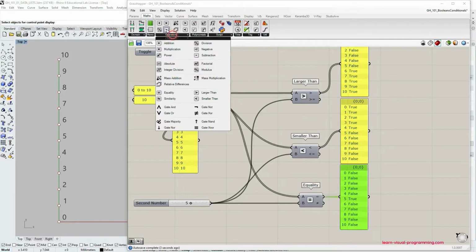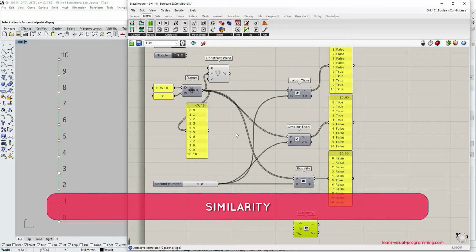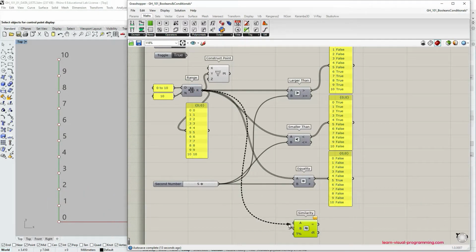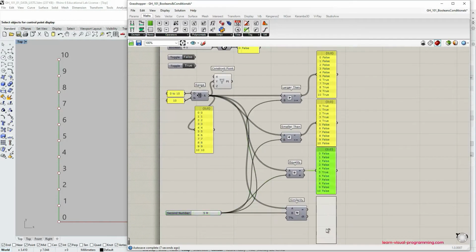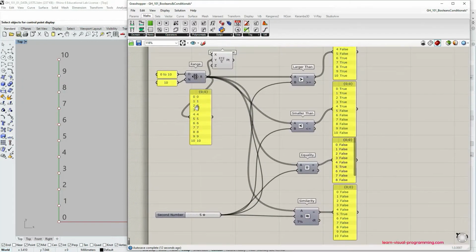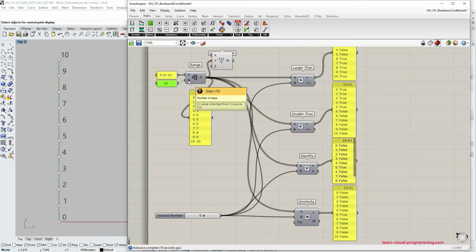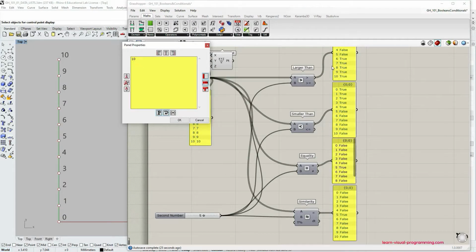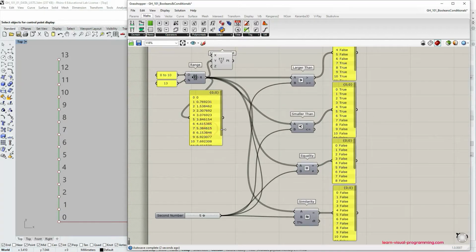So again, let's go under Math Operators, and this time let's pick Similarity. And let's reconnect. So range output values, let's input into A, and the second number slider into B. To better understand how the Similarity component works, I suggest we change our setup. I'm going to go to the range component and change the number of steps. Double click on the panel and type in something like, let's say, 13. Click OK. And this way we get a list of floating values, or floating numbers.